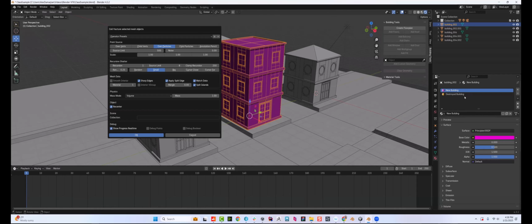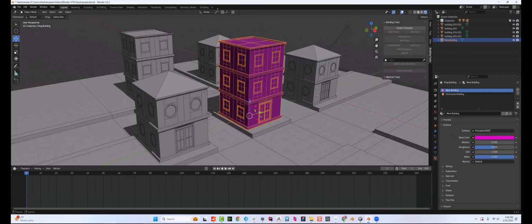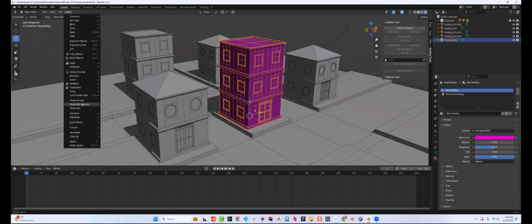Next, we want to use collections. You can see here that, no, I closed it. Okay. Sorry, guys. Those are collections. Inside of a collection, you can store things. I want this building, which I'm going to call King building, so here's King building. This King building, I'm going to put all of the pieces.